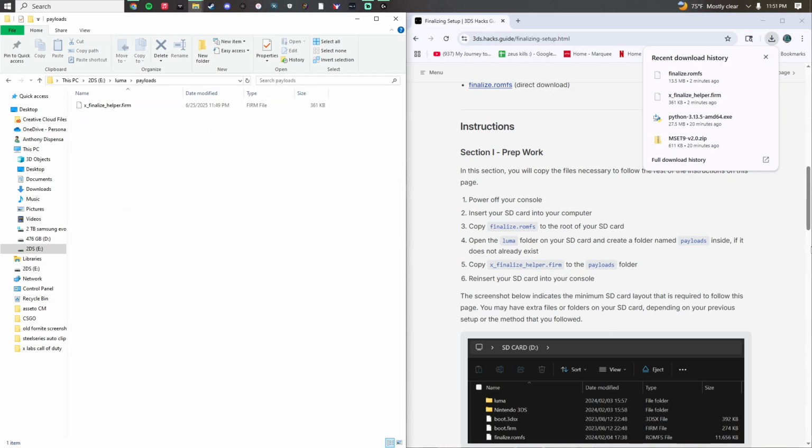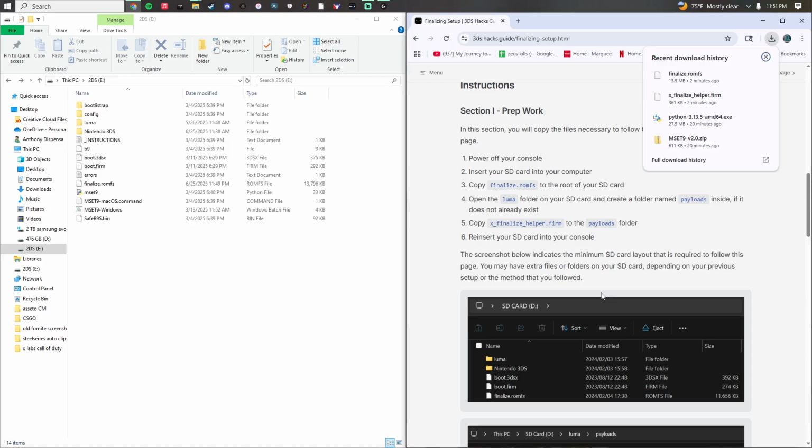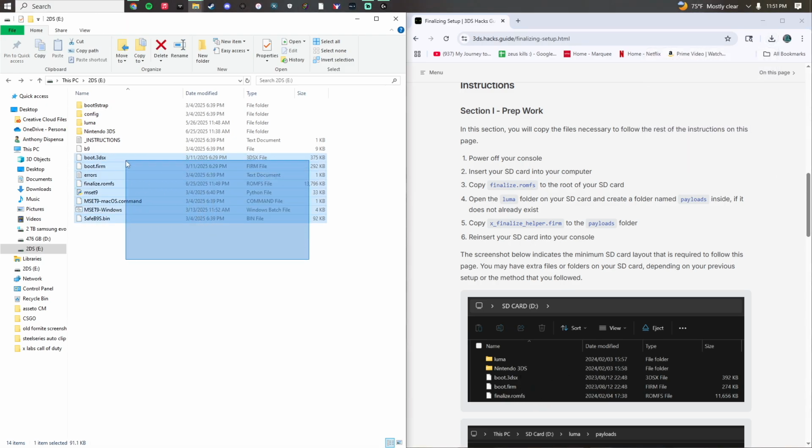And once it is in the payloads folder, now we can get rid of these other folders on here. So the only files we really need are Luma, the 3DS, boot 3DSX, boot firm, and finalize. So besides all of these, I will get rid of all of these other ones that we do not need.